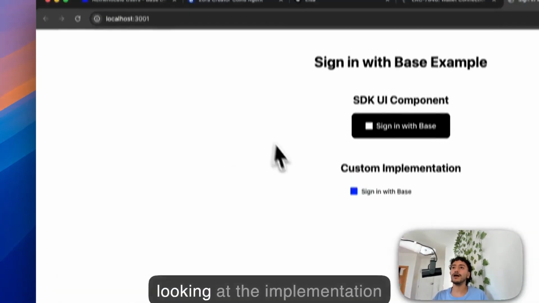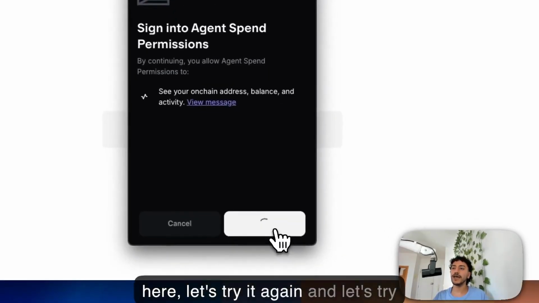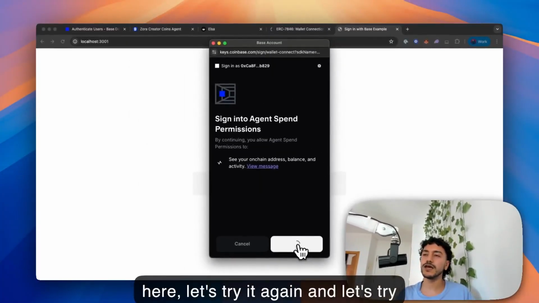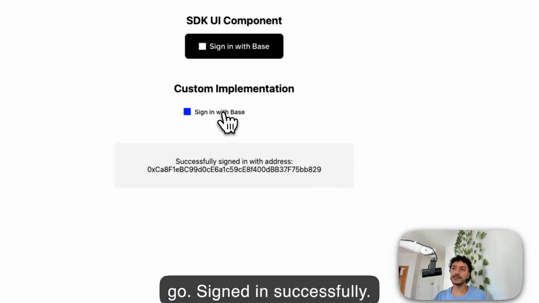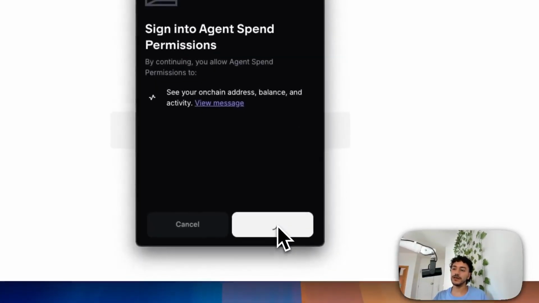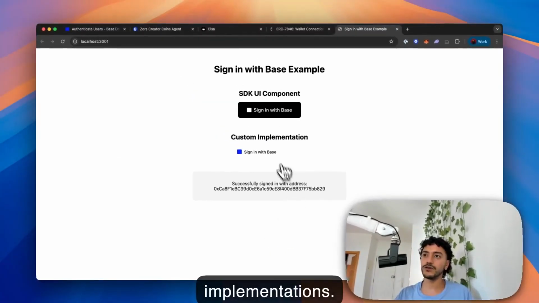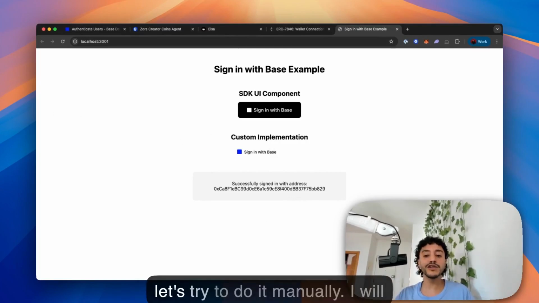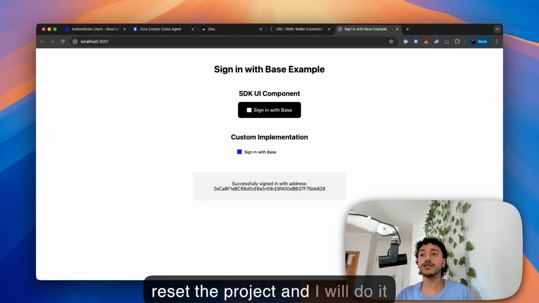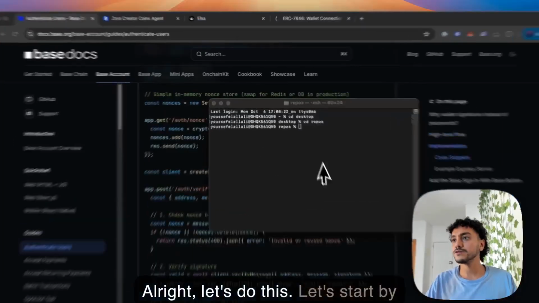And so looking at the implementation here, let's try it again, and let's try to sign in with base. And there you go, signed in successfully. The verification works for both implementations. This is how you do it with AI. Now let's try to do it manually. I will reset the project and I will do it manually myself. All right, let's do this.